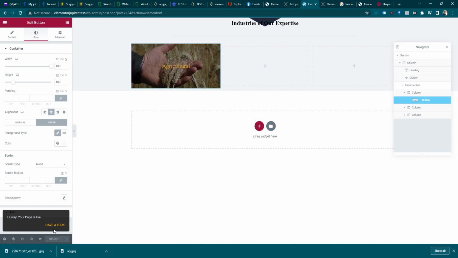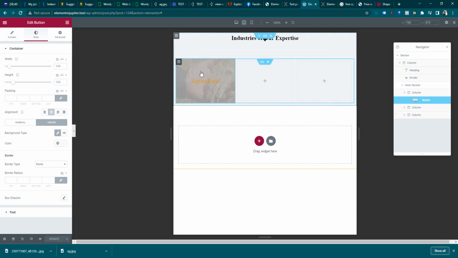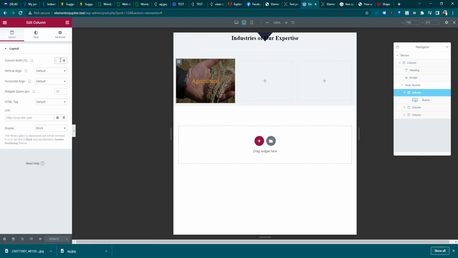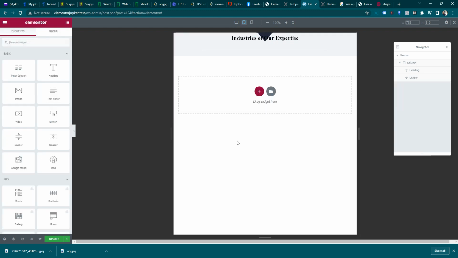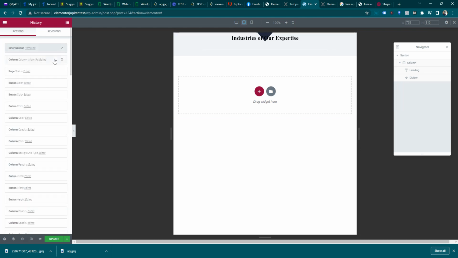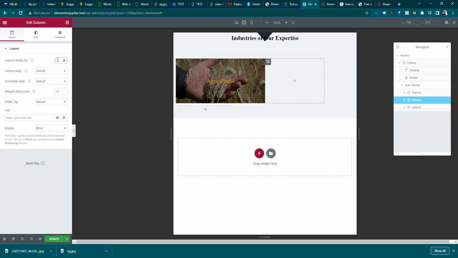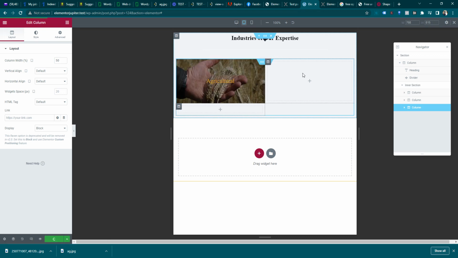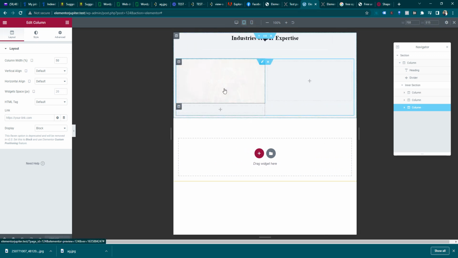By the way, for the responsive view, I would like to set this column to 50%, and this, oh, so we have 50% column on iPad. Wait, let me see the problem. So let's look at the preview.